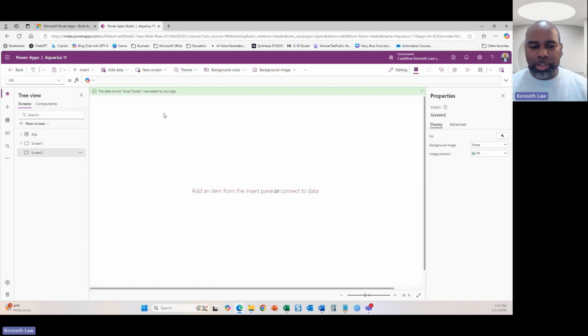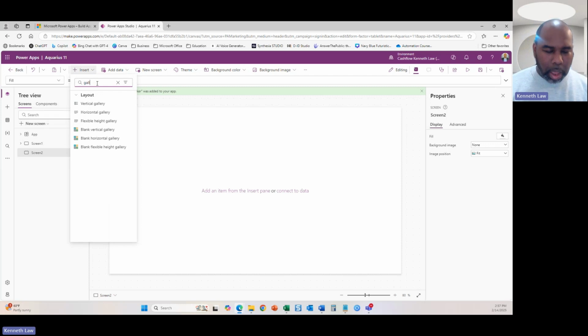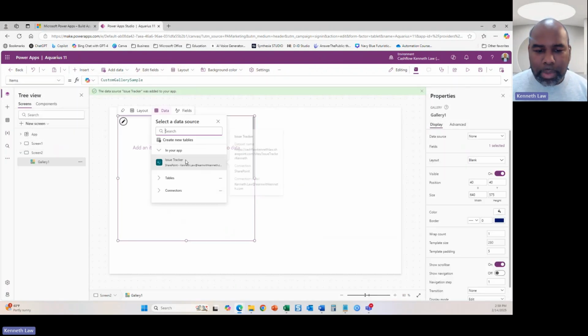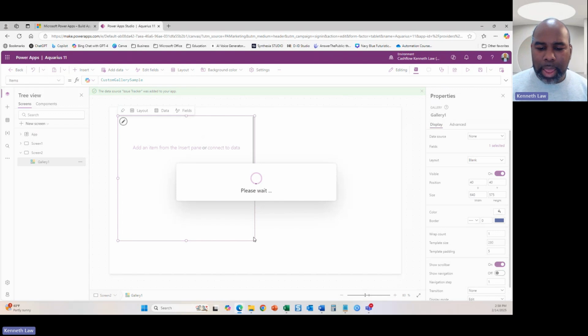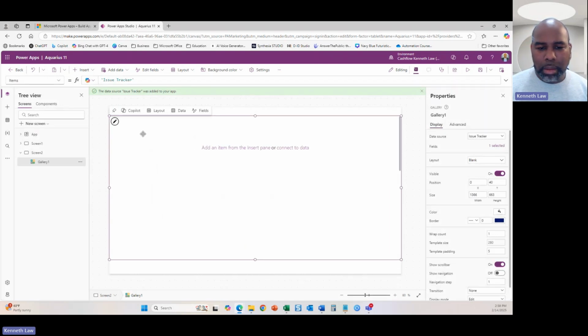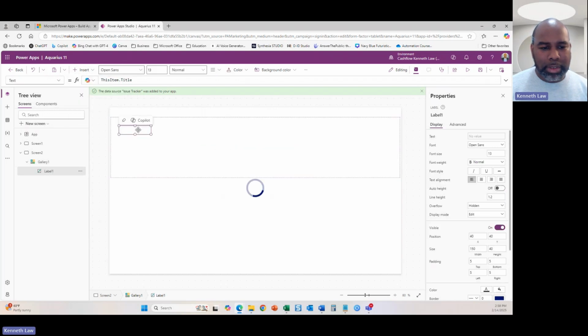I say new screen, blank screen, and then maybe I'll insert a gallery or something. And the gallery, for those who don't know, is a control that allows you to show a list of information. So I'm going to add a blank vertical gallery. I'm going to use the same data source, and I can just really quickly provide some context. And maybe I'll insert a text label. I'll just give it an ID number to show what that number is.